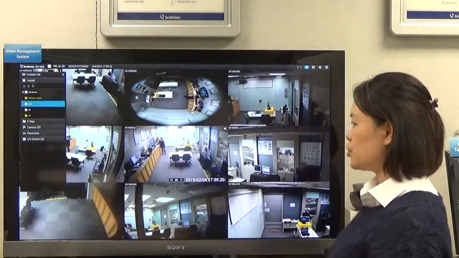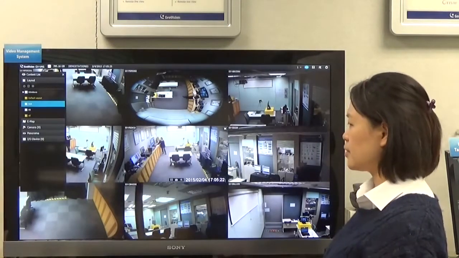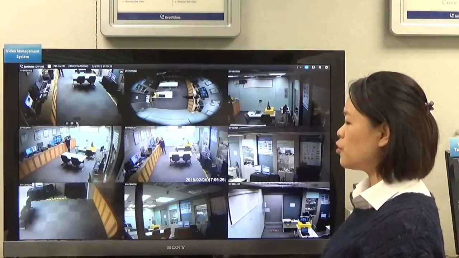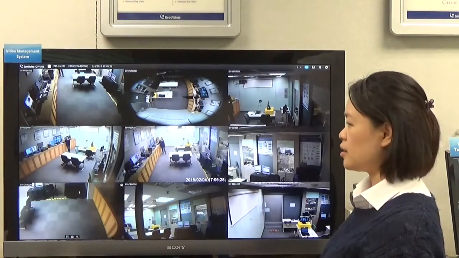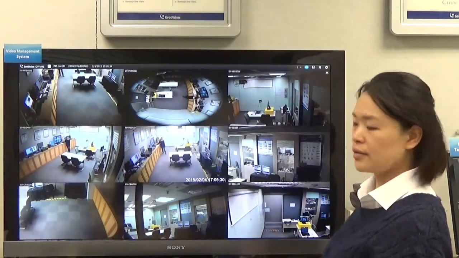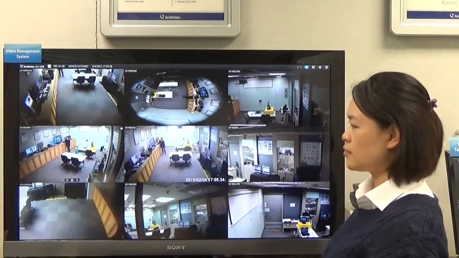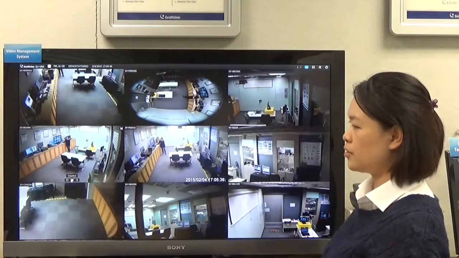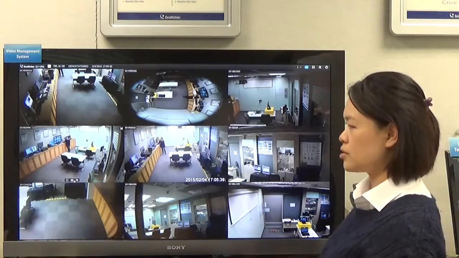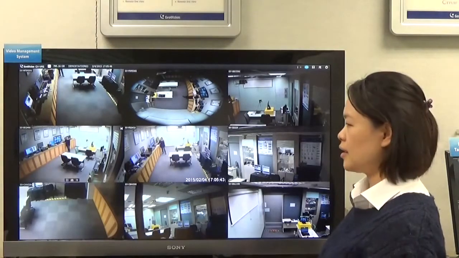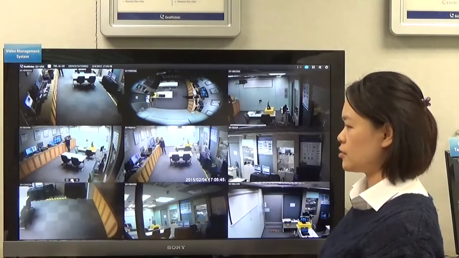Okay. Let's show you the snapshot function here. You can move your mouse to any camera on the screen. Please pay attention to the bottom. There is a mark over here: tools, snapshot, and instant play. Let's check the snapshot function here.